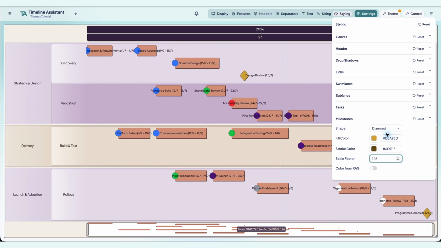For milestones, choose star, diamond, triangle, or flag. Scale factor changes the size, and color from rag can use the milestone status color. These controls complete the theme while keeping task status easy to recognize.